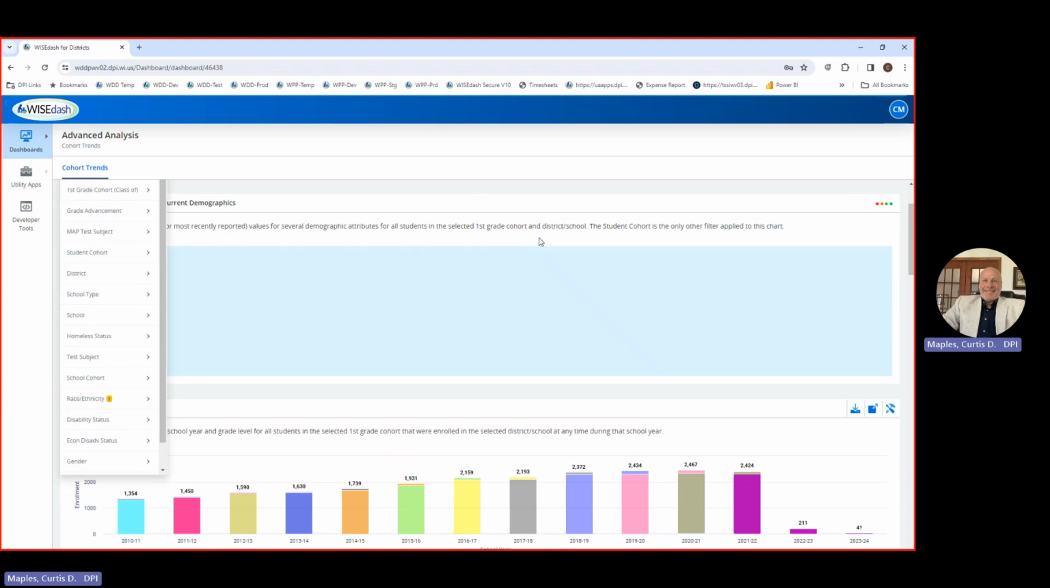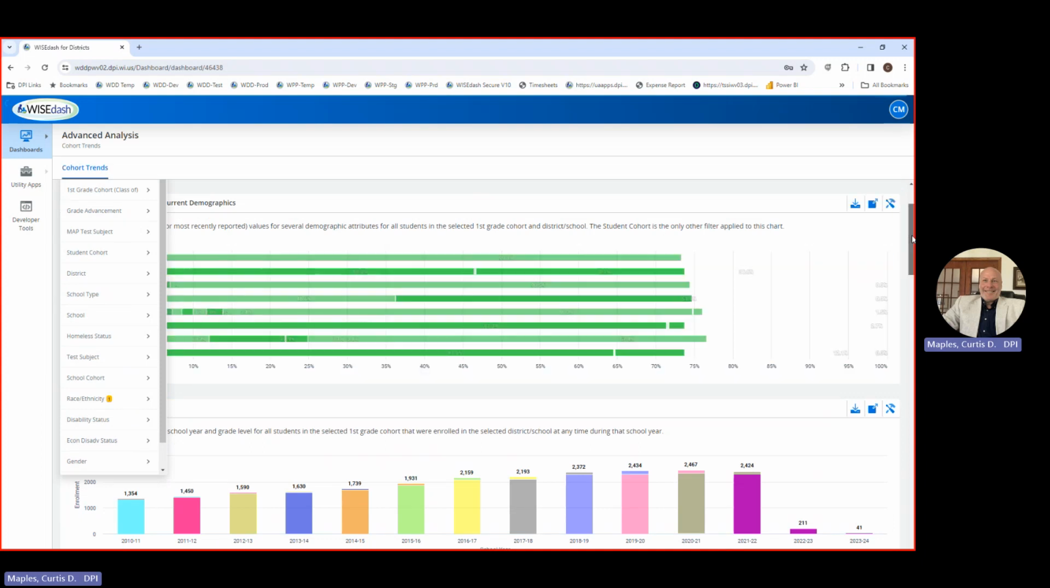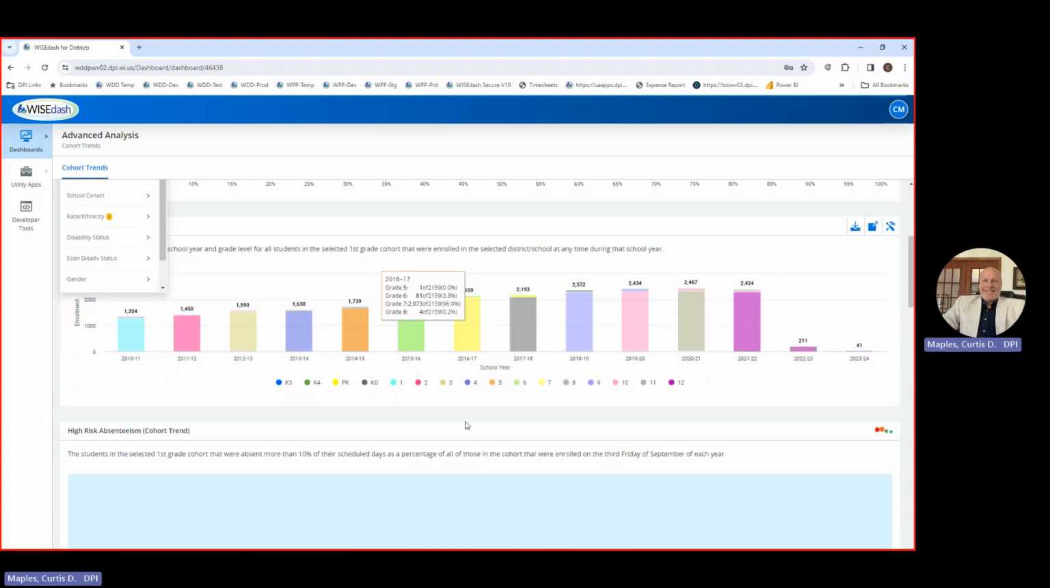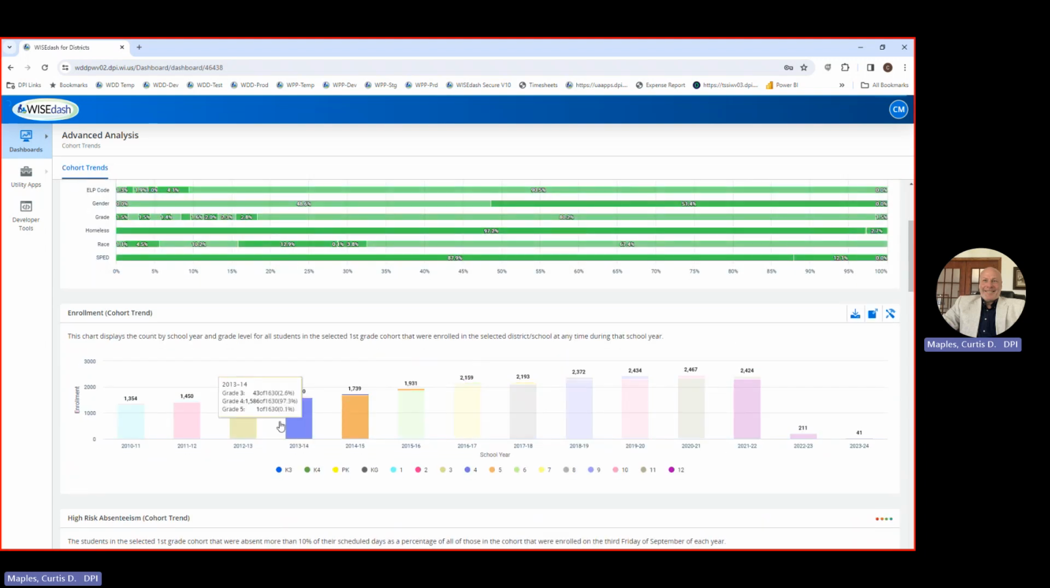Okay, so now we're starting to see students, okay? This next graphic is actually pretty cool. What this is showing me is what grade the students were actually in year over year over year. So we see that in 2010, 2011, my first grade cohort, most of the students were in first grade, okay? But a few students statewide from that group, 34 students, were actually still held back into kindergarten, okay?